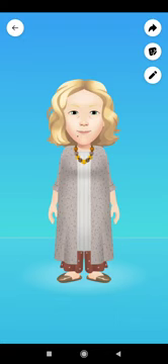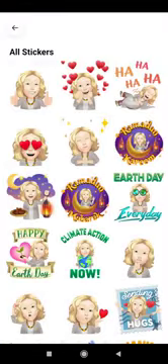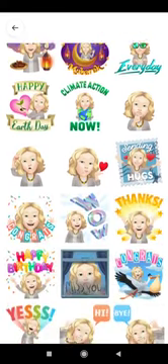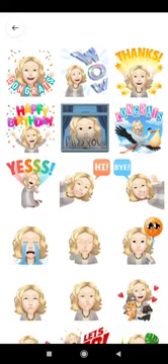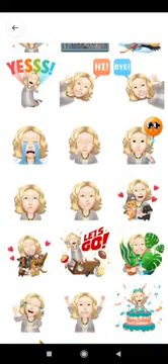So I just figured out how to download these Facebook avatars to my device. Something I've been wanting to do for a while because I really want to use all these different stickers throughout my design and on my website and on my YouTube thumbnails and stuff like that.